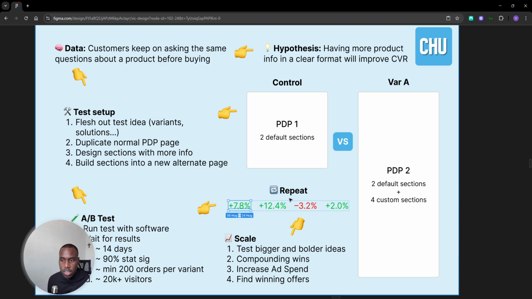And then you repeat the same process, right? The process of learning, iterating, finding out why it worked, testing something in a similar vein of, oh, great, 12.4% lift in the next test that we do. Okay, cool. Let's keep on going down that avenue. And then the next test you do, you go, oh, minus 3.2.